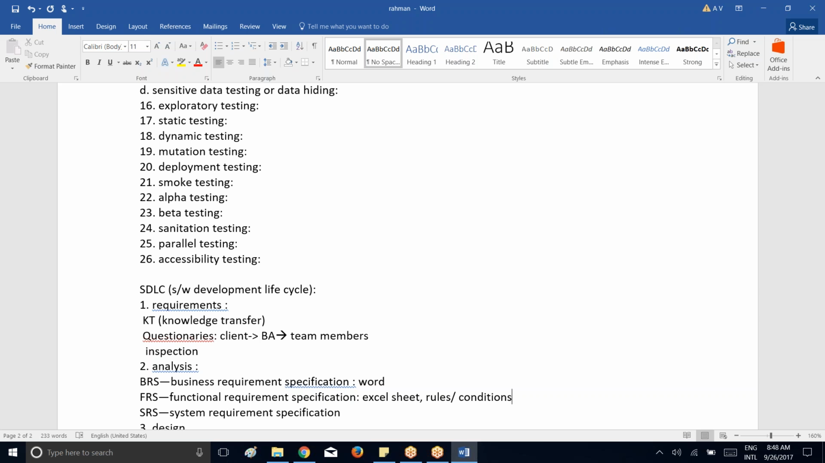And FRS document defines how to develop and how to test. That means by seeing this document, development team can understand how they have to develop in the application and testing team will come to know how they have to test in the application.